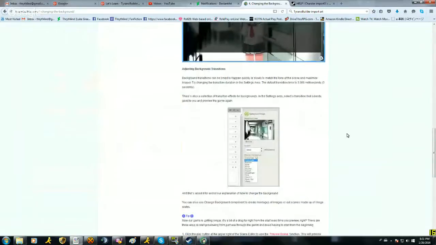Adjusting background transitions. Background transitions can be timed to happen quickly or slowly to match the tone of the scene and maximize impact. Try changing the transition duration in the settings area. The default transition is 3,000 milliseconds, 3 seconds. There's also a selection of transition effects for backgrounds in the settings area. Select a transition that sounds good to you and preview the game again.